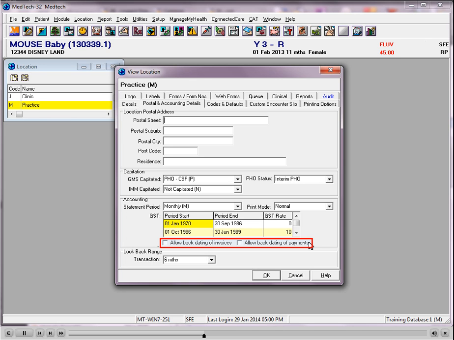Coming down here you have the option to allow backdating of invoices and payments. Now we would recommend not having this ticked. What this does is it allows for people to come in and alter dates of an invoice or payment, and this means that any accounting reports that you'd already printed out would be incorrect. So it isn't good accounting practice to be changing dates on invoices and payments, and we just recommend not having this function at the practice.